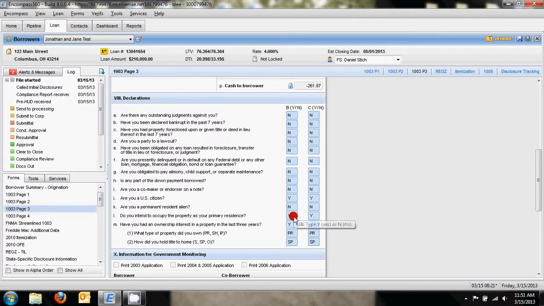One thing that you really want to make sure is correct is this: do you intend to occupy the property as your primary residence?